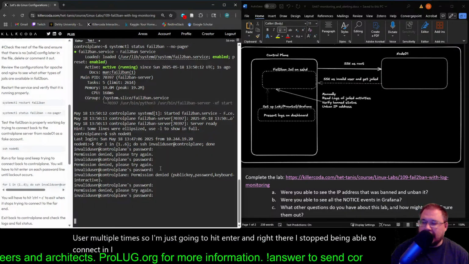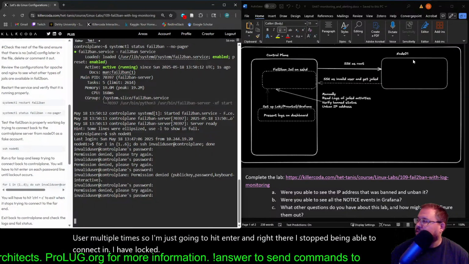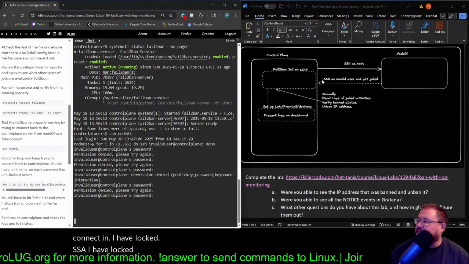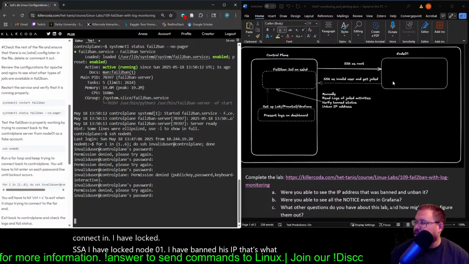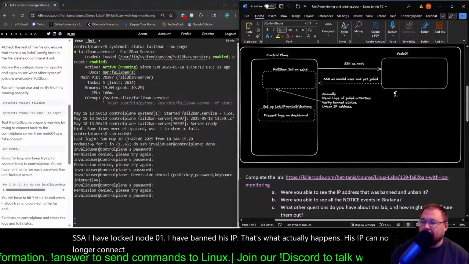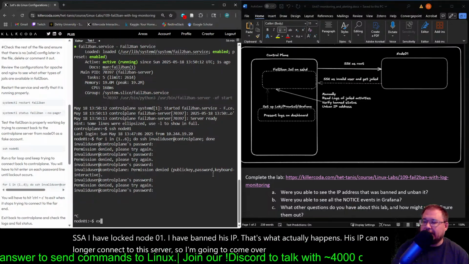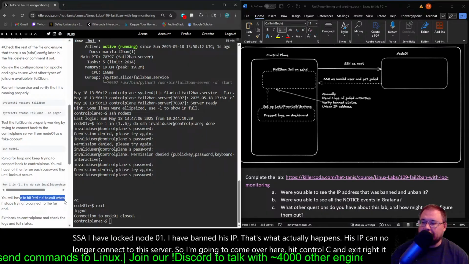I have locked SSH. I have locked node 01. I have banned his IP. That's what actually happens. His IP can no longer connect to this server. So I'm going to come over here, hit Control C and exit. Right, it says right here Control C and then exit.